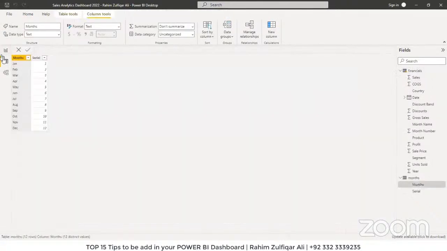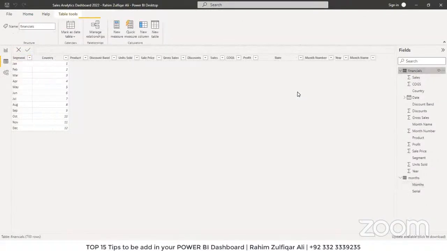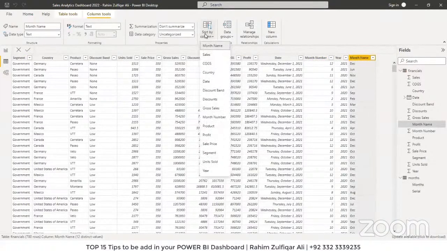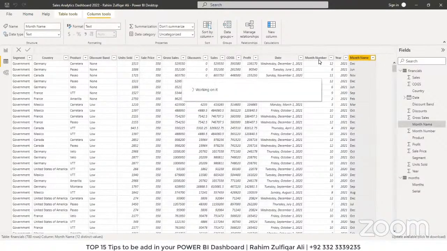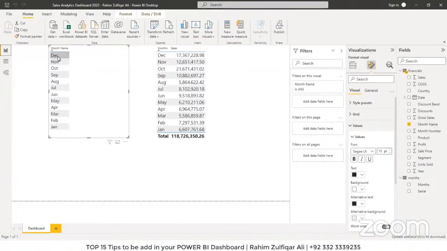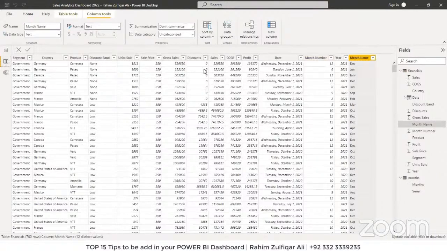So for that, I will again go to financials, and here I have the month name column. I will select the month name and click on sort by column, and then click on month number. Now this month number will help the month name column on the back end, because every month name has been assigned a particular number, and now I can see that this list is also correctly sorted. So I have told you two ways to correct the chronological order for the names of the months.